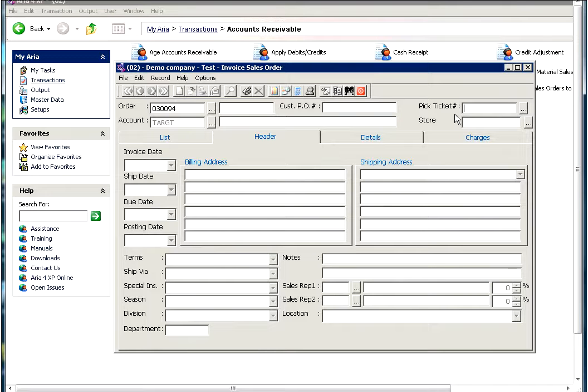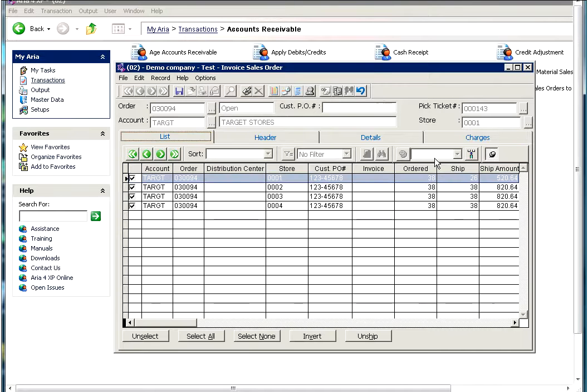If the order has been allocated already, you can either type or select a pick ticket number from the list, or if you press enter, the system will collect all the generated pick ticket numbers for that order, which is usually helpful in case of a multi-store sales order.